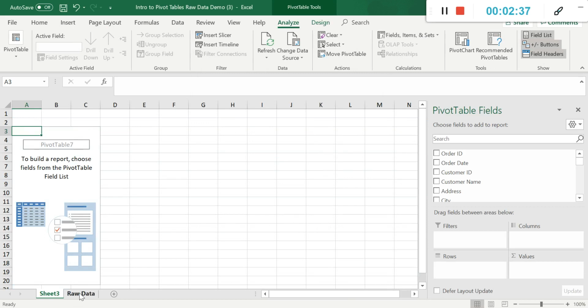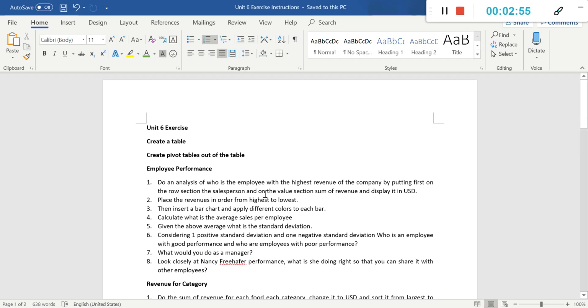Now I have to name my sheets. This one is raw data. This one I'm going to move here, and then I'm going to call it employee performance. Why? Because in this Word document, we're talking about employee performance, right?